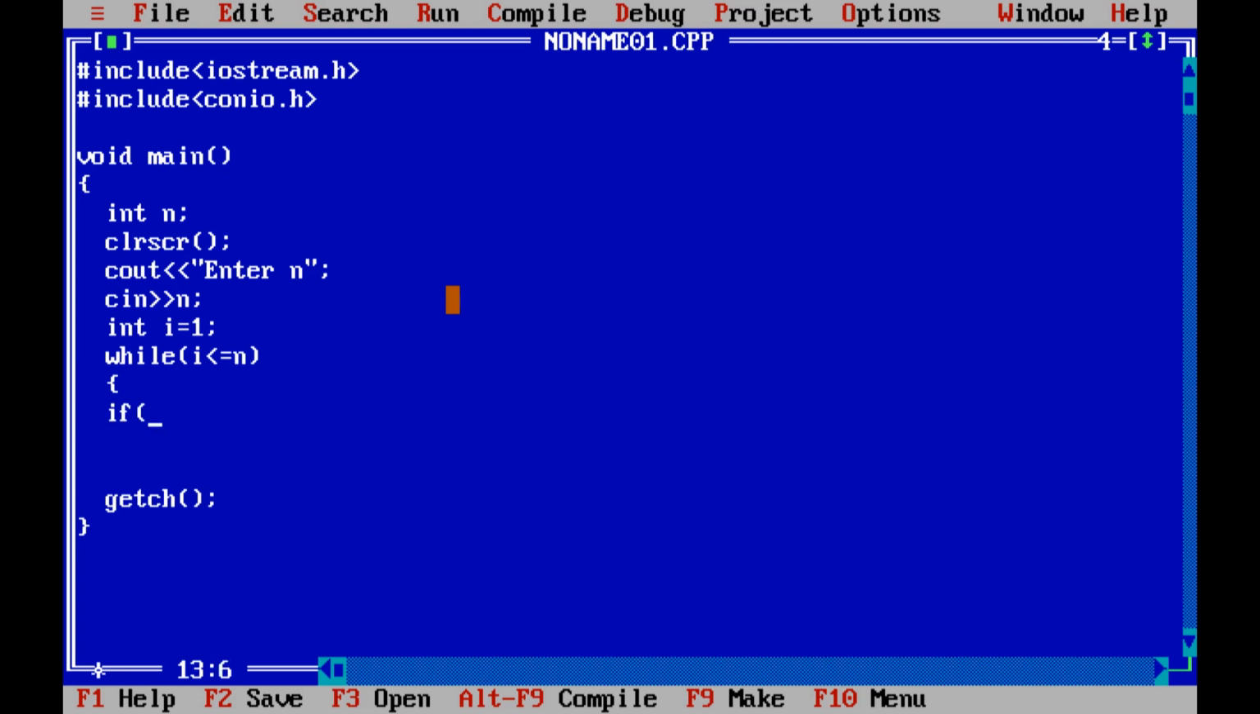So while we are checking every value of i, if we divide by 2, the remainder should be 0. Then only the i value should be printed. I'm giving a tab, \t, to avoid confusion from one number to another. And here I should increase the i value also, otherwise it will check only one number.